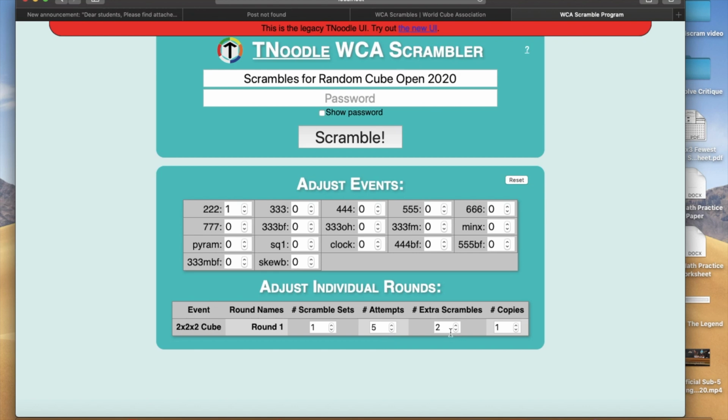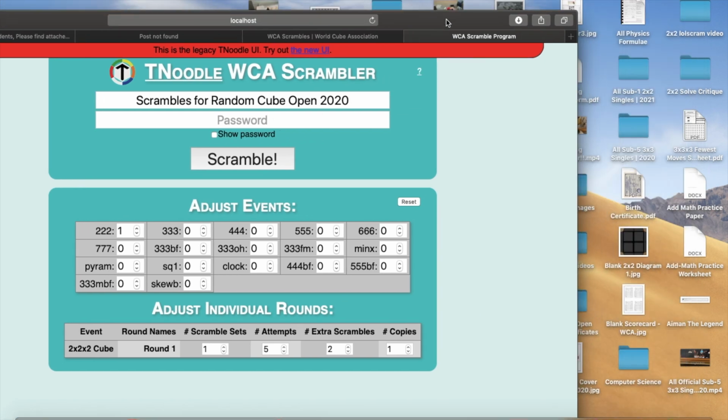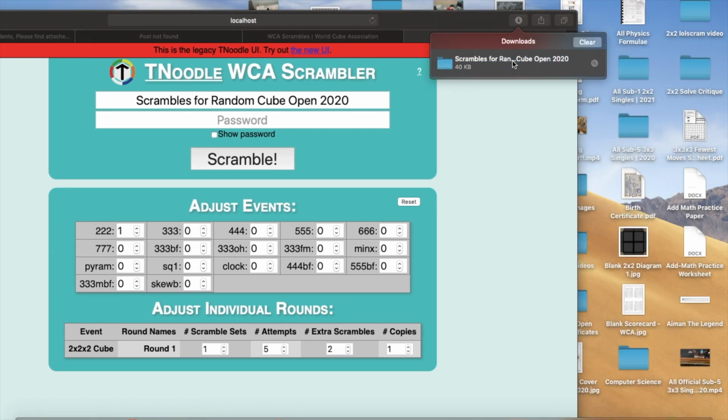Then, you can choose the number of extra scrambles needed for E1 and E2. Finally, the number of copies required, which is basically just for printing purposes. After this, you go up and hit scramble. There should be a folder downloading on your computer, so just wait for it. After it's downloaded, open the folder that's come on your computer.